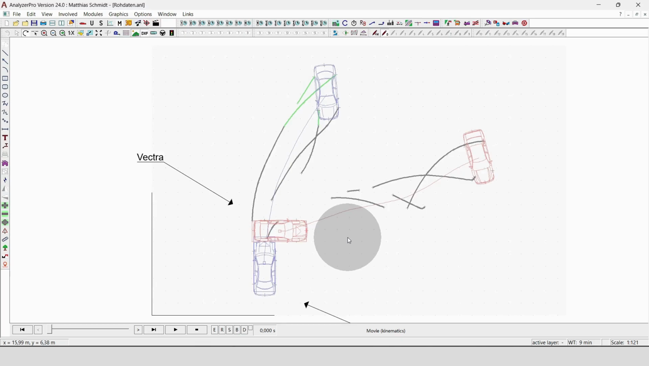Today we're going to talk about the tracking analysis module in combination with momentum backward collision analysis. Nowadays most people are used to doing a forward simulation when doing a collision analysis, and that's also possible in Analyzer. But the more classical approach, I would even say, is the tracking analysis and momentum backward.